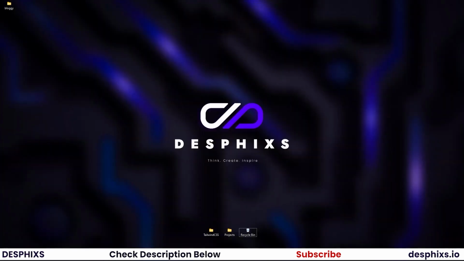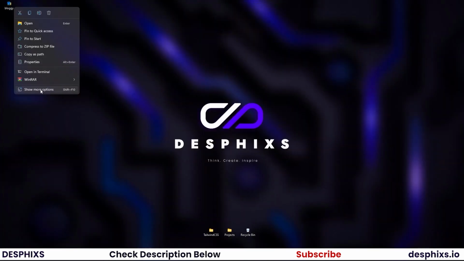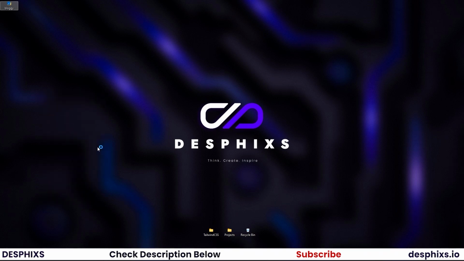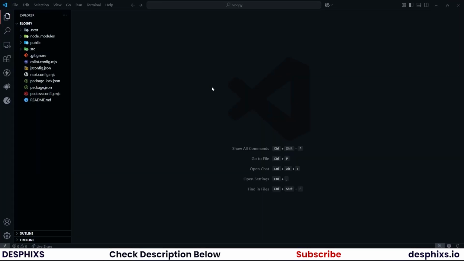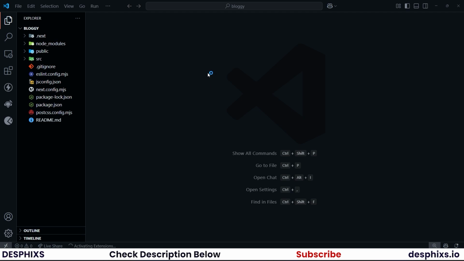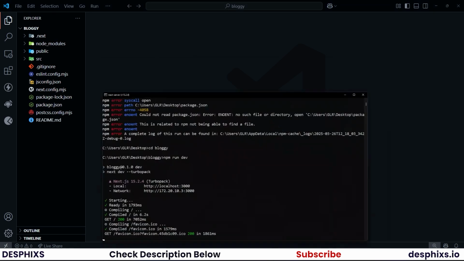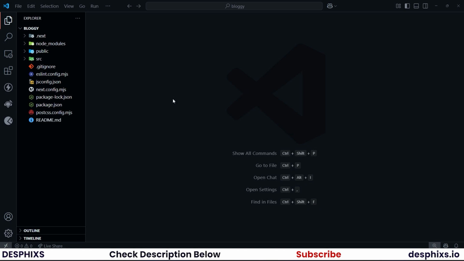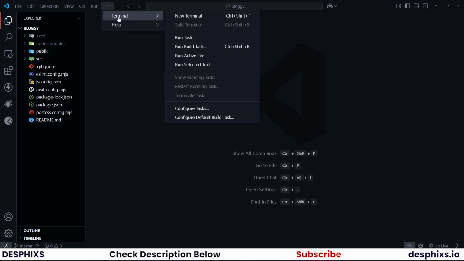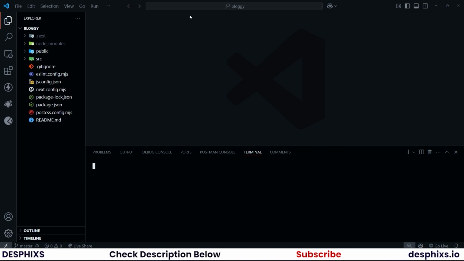So I'm going to get back to my desktop and come over here, right click on the Bloggy app, show more options, and then open with Code. I'm going to maximize this so that everyone can see and make sure that I'm zooming in perfectly well. Now we will also be working with the command prompt, but this time around I will close this up and open up the command prompt that Visual Studio Code has given to us. It's called the integrated terminal. I'm going to click on these three dots here, over on terminal, and then click on new terminal.